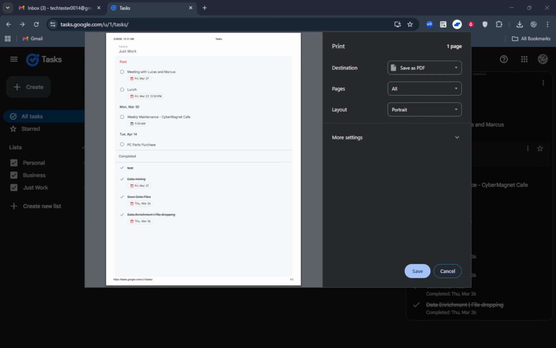One final note. Printing Google Tasks is supported on desktop browsers. The mobile app doesn't include a print button, so if you're on a phone, switch to a computer when you're ready to print. That's it. Your Google Tasks list is ready to print or save as a PDF.